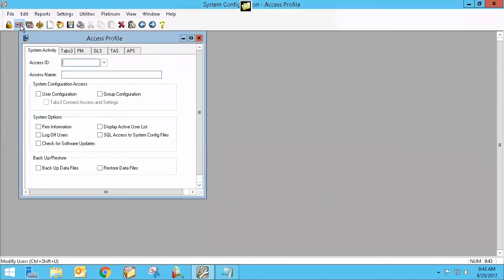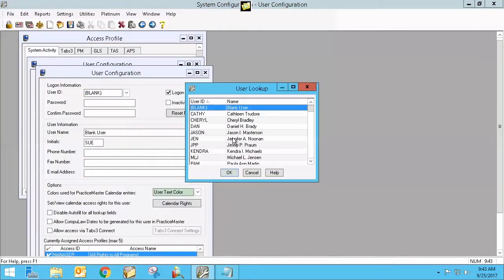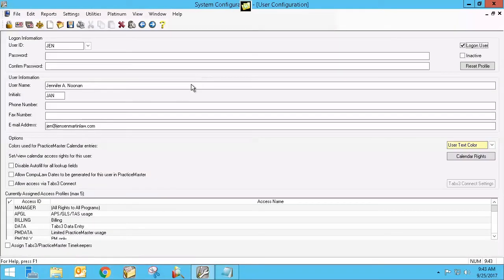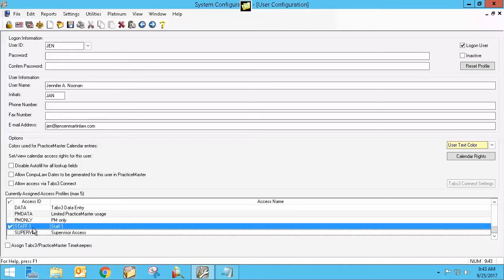Now I have an access profile of Staff 1, and any user that needs to use that Staff 1 profile, I would then just go under the user ID, the little license here, choose the user. So we're going to say that Jennifer is now going to be a Staff 1. So I would just scroll down here at the bottom, and instead of a supervisor, we will go ahead and make her a Staff 1. When I save that, Jen will then inherit those settings once she logs out of the system and logs back in. So she's going to maintain her supervisor access until she actually logs out and logs back into the program. Once she does that, she's going to pick up this new user profile.